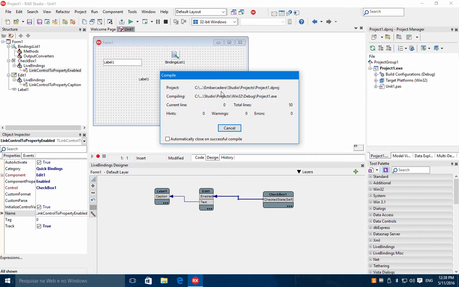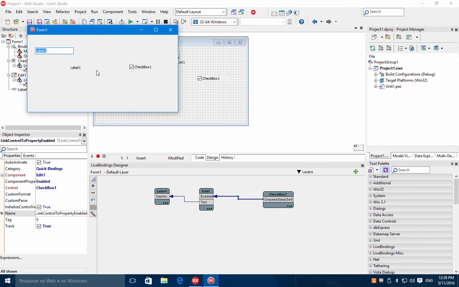And when you change the text from the TEdit, like let's put here RAD Studio, automatically you have the label reflecting the change from the TEdit control.